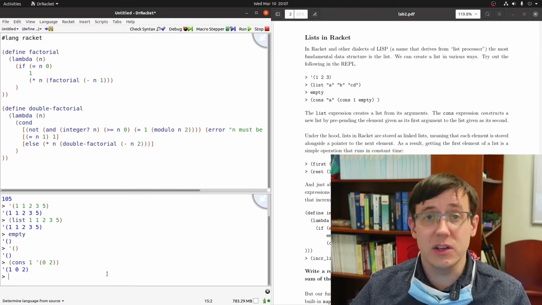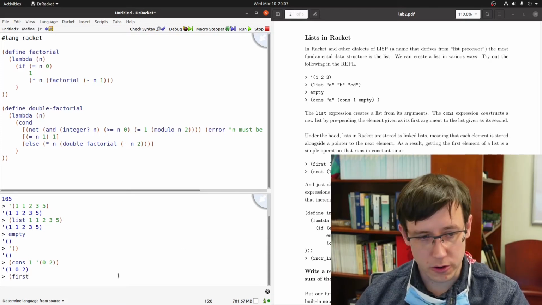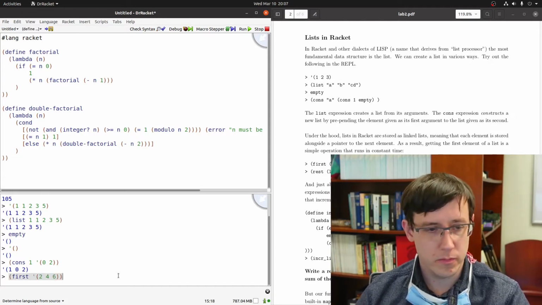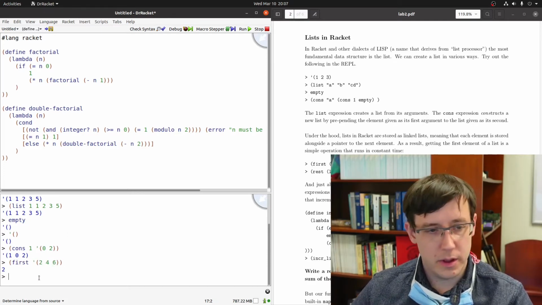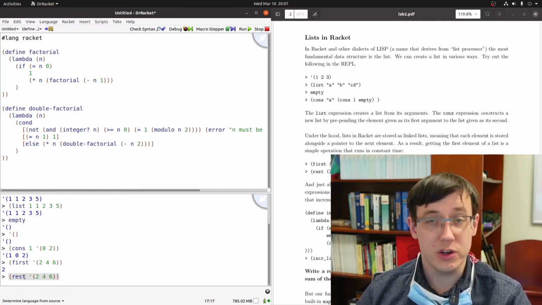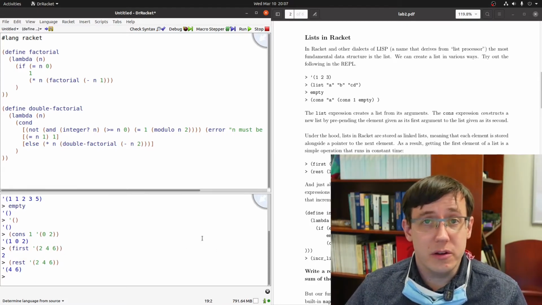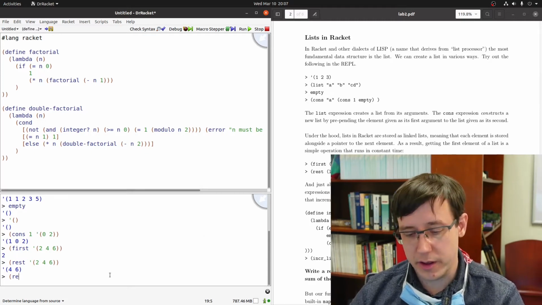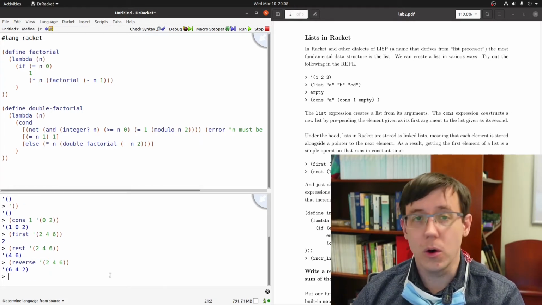And so also because it's a linked list, getting the first element is an easy operation that you will see a lot. So we can do first on some list. And that will give us the first element of that list. And then the complement to first is the rest function, which gives us the list that remains when we take the first element off. There are lots of built-in functions that operate on lists, things like reverse or append.